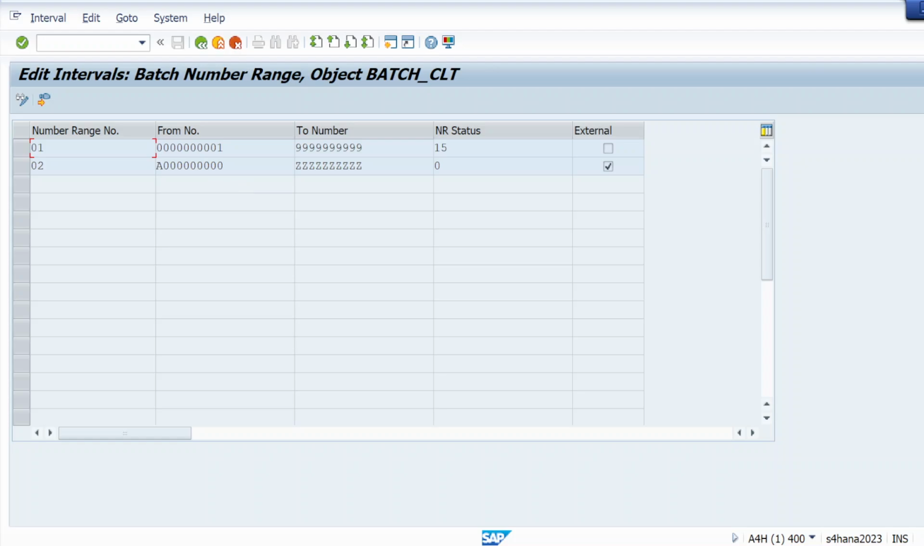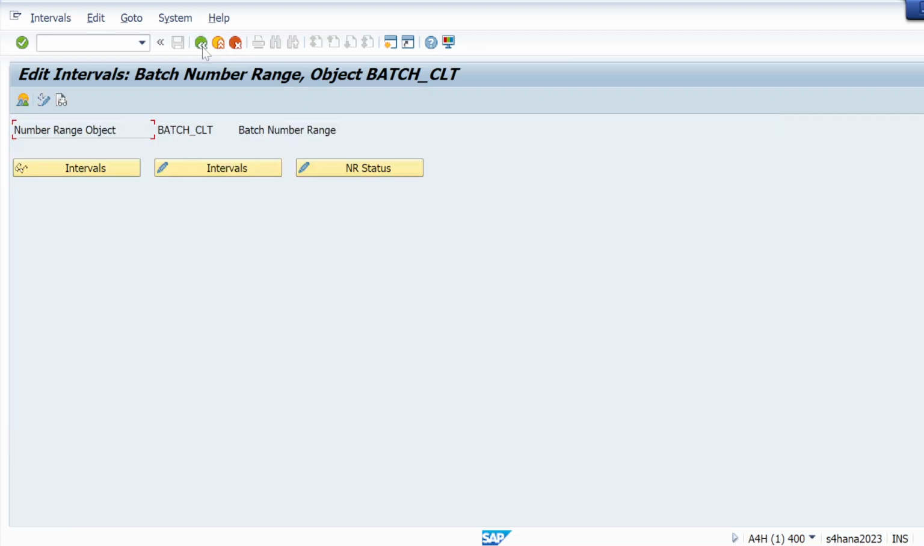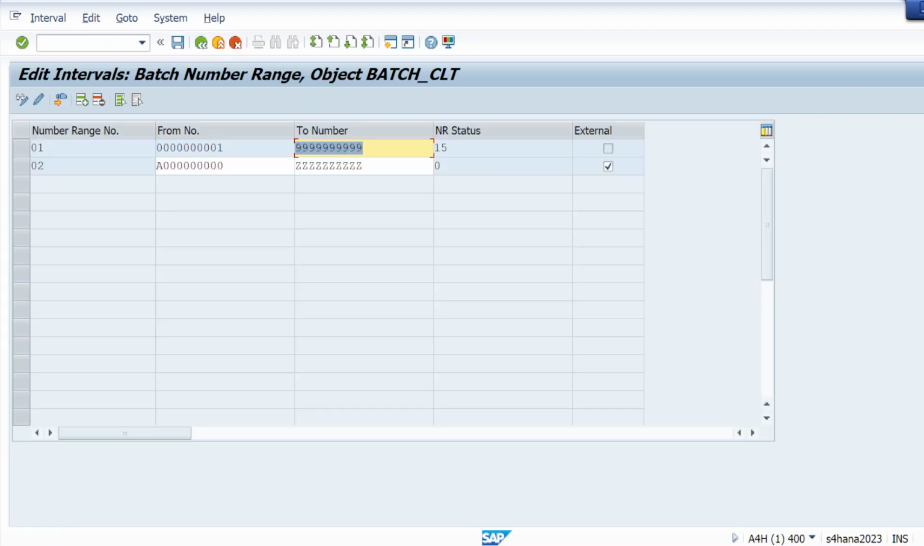Otherwise, in my system both internal and external number assignment is maintained. So how do I know which one is internal and which one is external? This one is internal because the external checkbox is not checked, and the second one is external because the external checkbox is checked. Go back. If I want to make changes, I will make them here only.